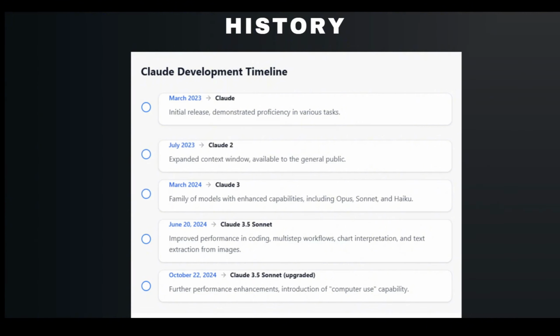Before this point, it was really just OpenAI in my mind. It was all I had ever used, and I paid the monthly fee and I was fine with it. But this version brought massive improvements in coding, multi-step workflows, chart interpretation, and text extraction. Then on October 22nd, 2024, they added computer use capabilities. And honestly, that's when I started to become really hooked.